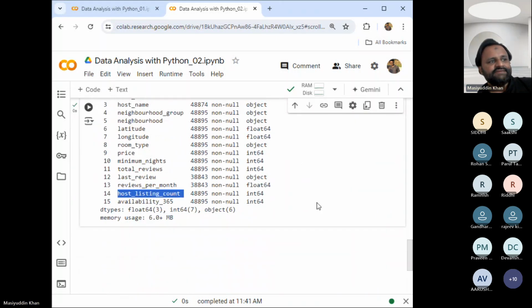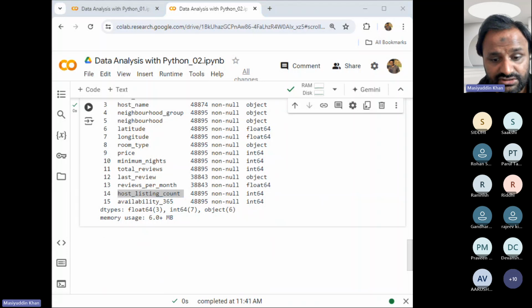So if required, to do some renaming or editing of the respective features or columns, you have to perform this kind of task. It is not a compulsory step, but sometimes it might be required.